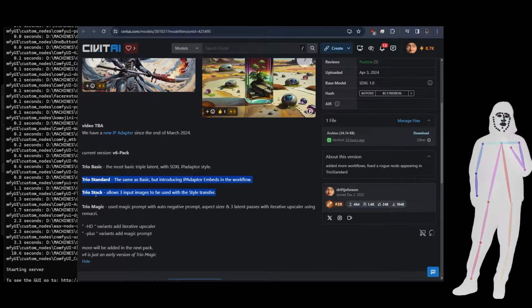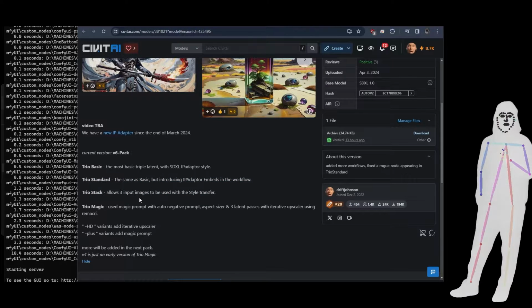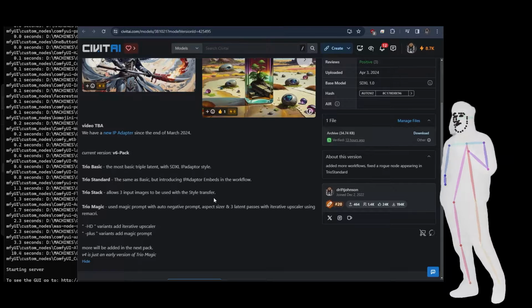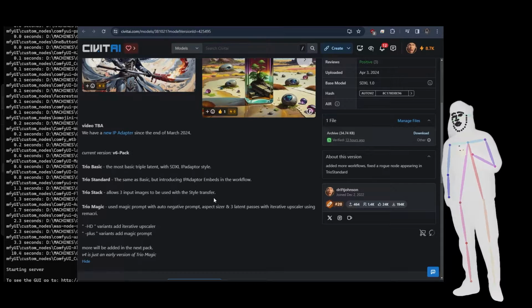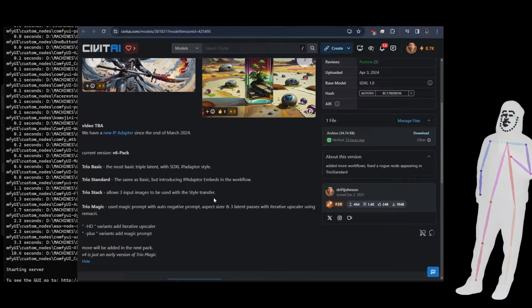Trio Stack allows 3 input images to be used with the style transfer. So obviously if they match, i.e. they all came from the same data set that you would normally use to train a Lora, then that's how you get your instant Lora, right?